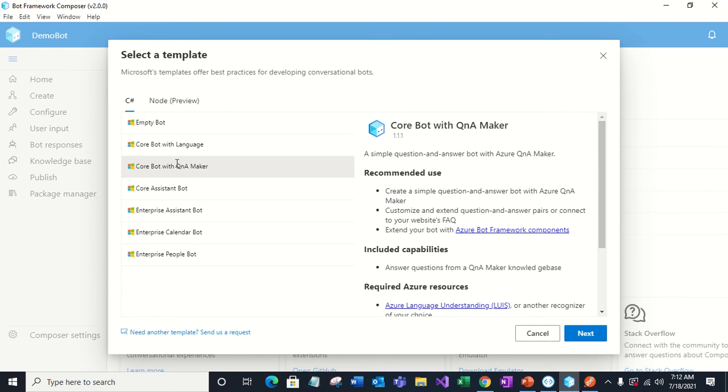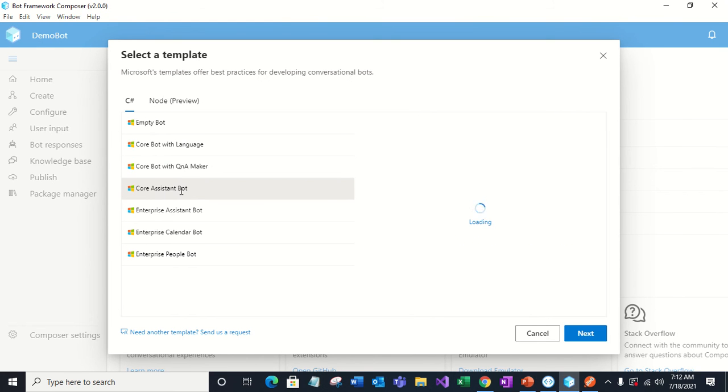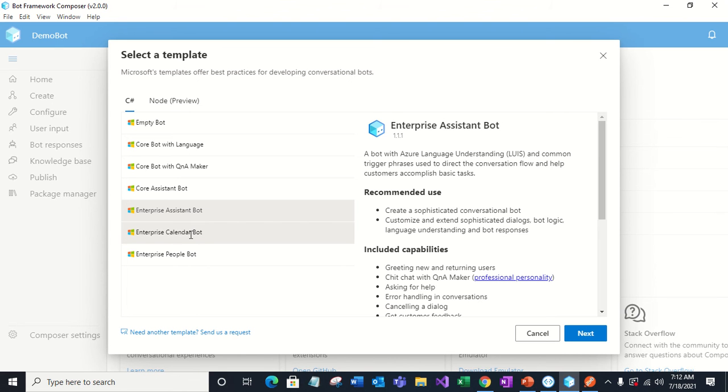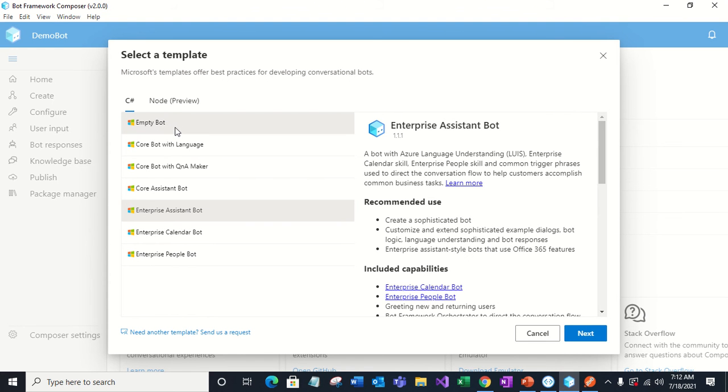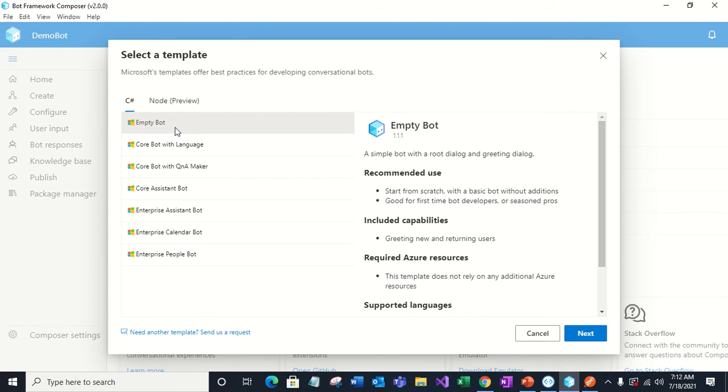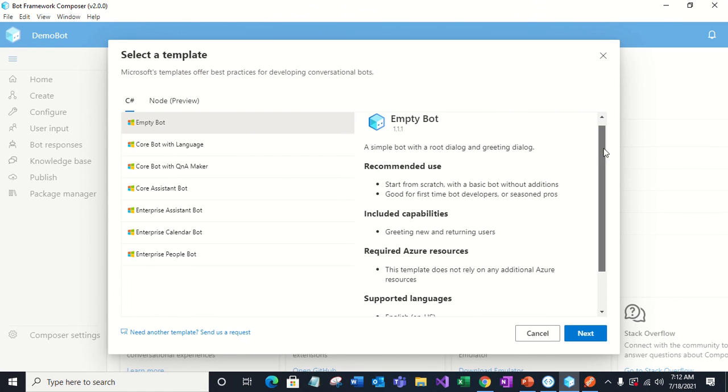Or you can hook it with Q&A Maker, or you have assistant bots. Assistant bots are a little more powerful bots, with powerful capabilities. For each of the options that you choose, feel free to read the description on the right hand side here, which will give you an idea of what you will get out of the box.